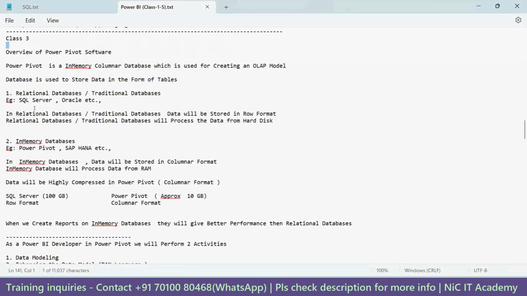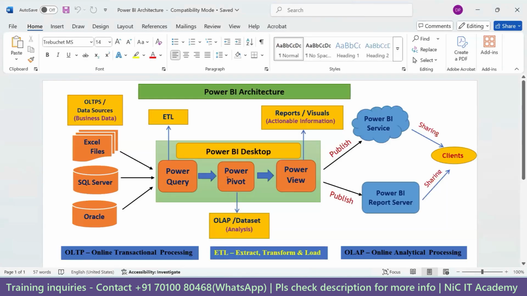regarding the Power Pivot. So Power Pivot is an in-memory columnar database which is used for creating an OLAP model. It's a simple definition. Power Pivot is an in-memory columnar database. I'll explain this. What do you mean by in-memory? But it is pretty much sure that it's a database. Power Pivot is an in-memory columnar database which is used for creating an OLAP model, right? Here I have mentioned OLAP model. We are creating an OLAP model here, right?